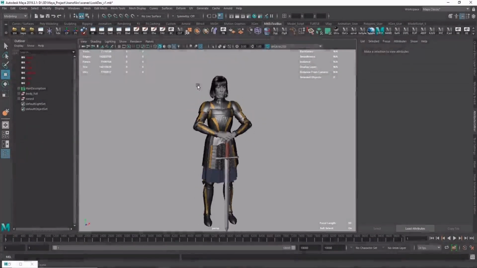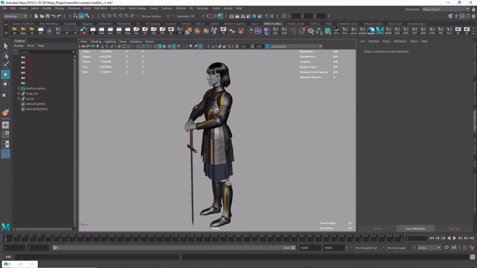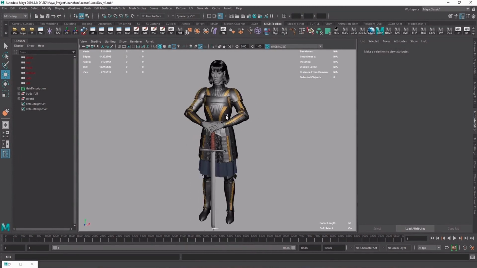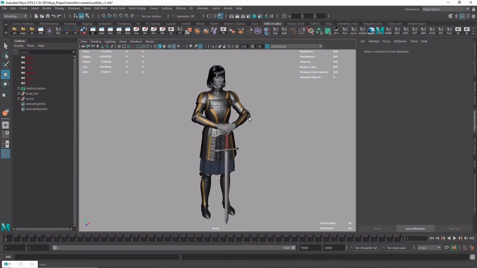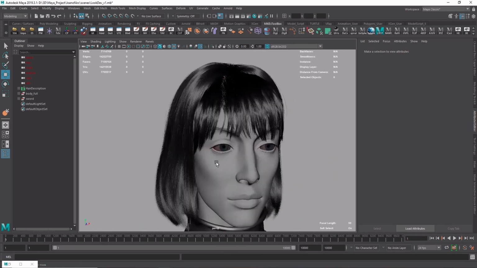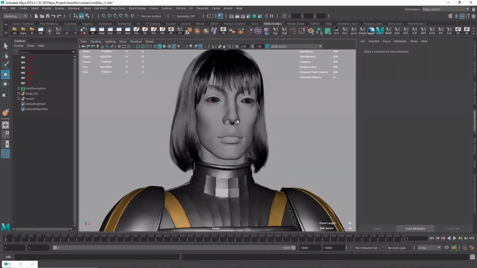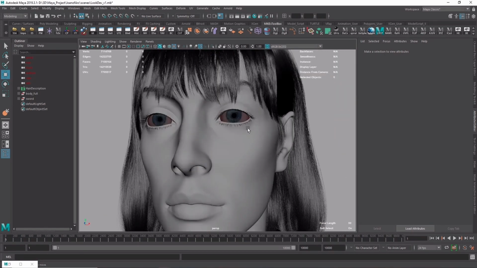Okay, so here's the scene where I collect all the geometries and then the hair. So I'm basically ready to start look dev. The eyeball I already made a shader for before, so I just import the eyes and place them.